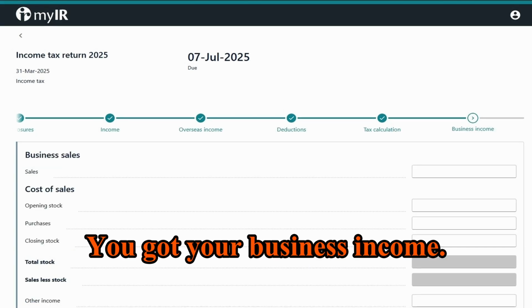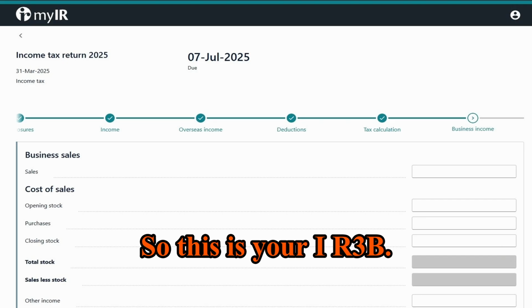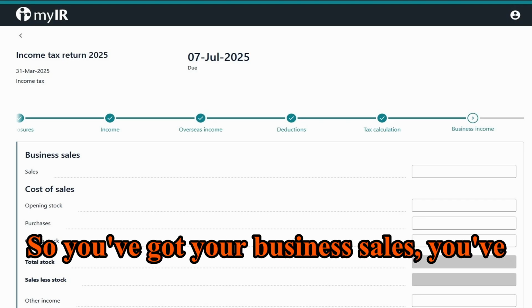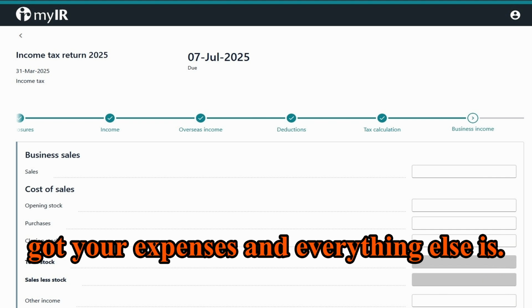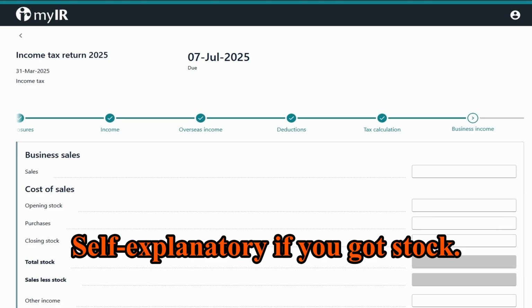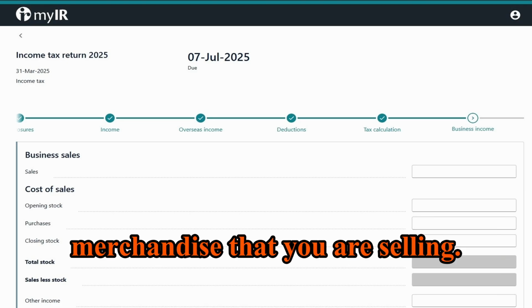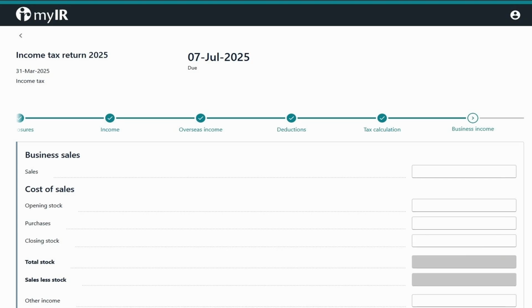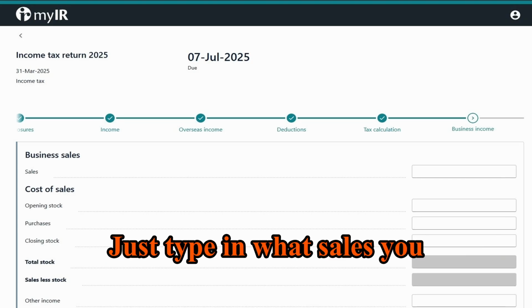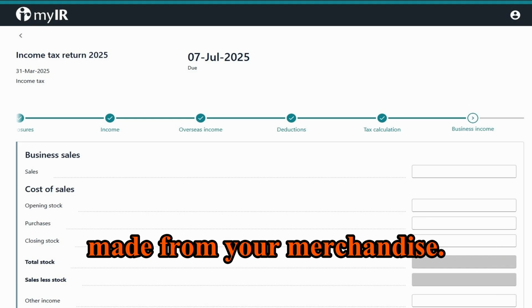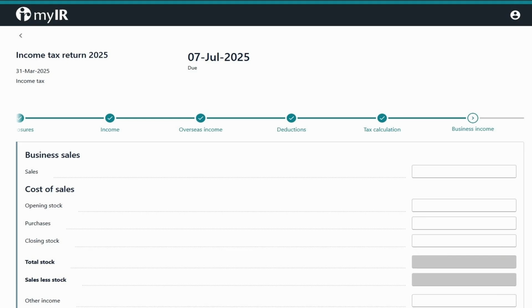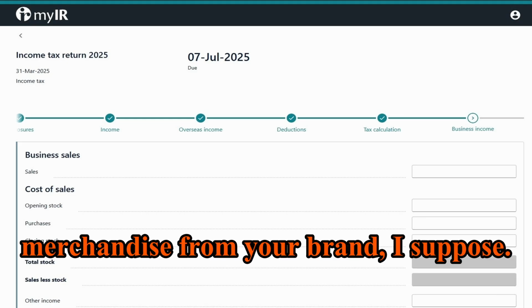Okay, moving on. You got your business income. So this is your IR3B. So you've got your business sales, you've got your expenses, and yeah, everything else is self-explanatory. If you got stock, so if you have merchandise that you are selling, just type in what sales you made from your merchandise. So merchandise from your brand, I suppose.